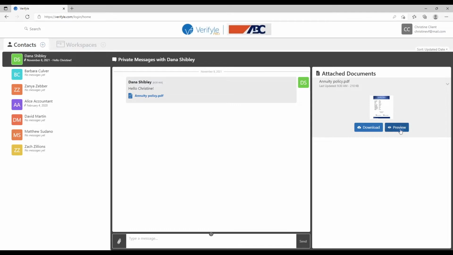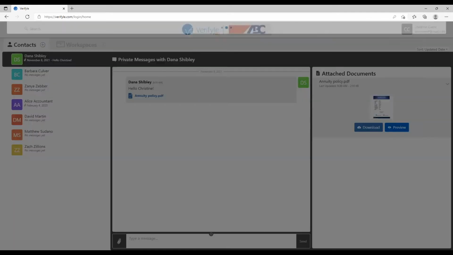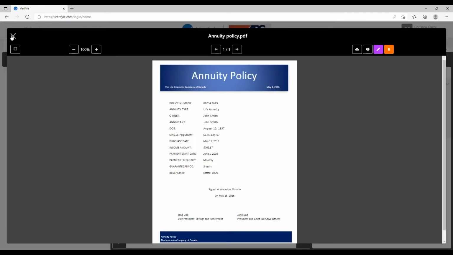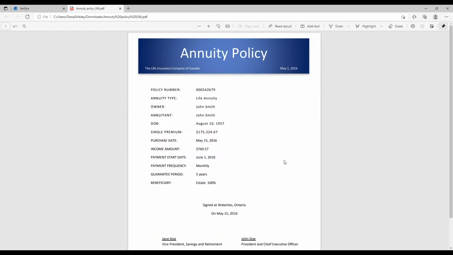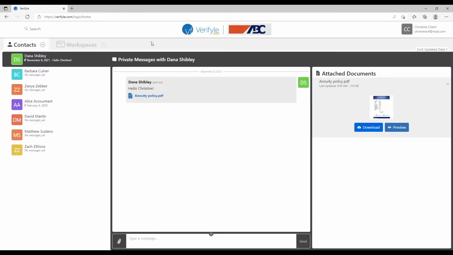Let's say that I, Christine, first decided to take a quick look at this document, so I click on Preview. All right, that just sent an email alert to Dana, by the way. And let's say I now decide to download the document, okay? The annuity policy document. That also just sent an email alert to Dana, okay? And that information is logged for Dana to reference anytime that he would like.